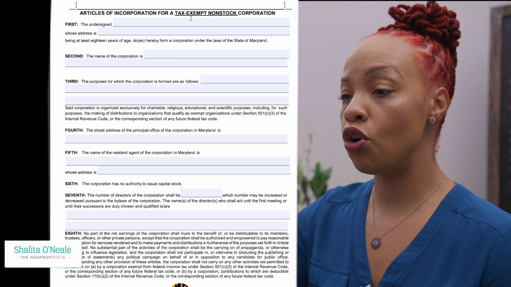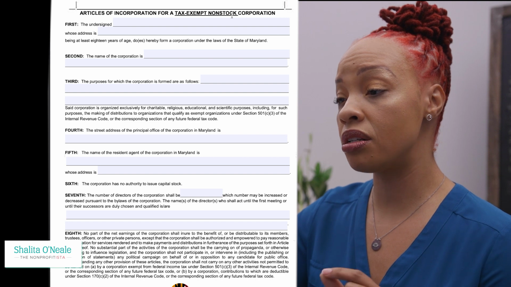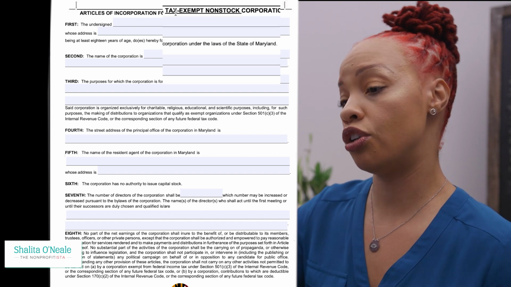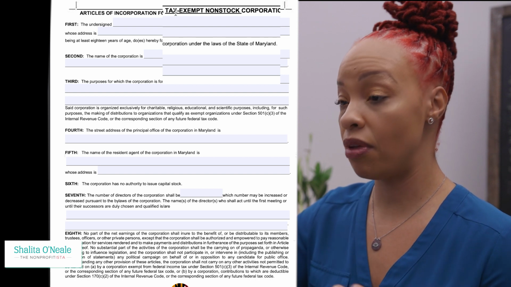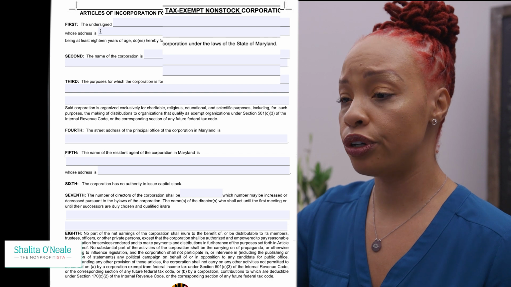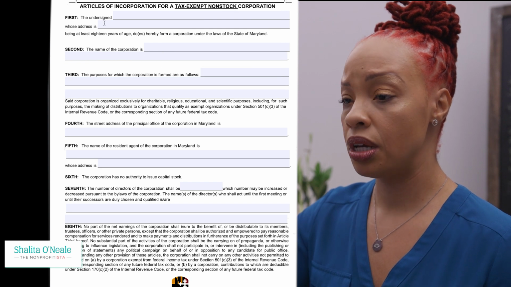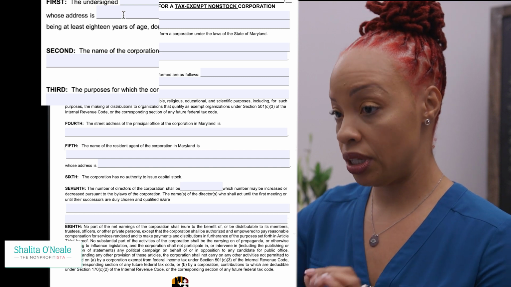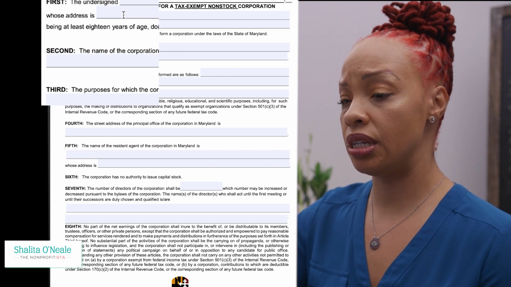This is the Articles of Incorporation for a tax-exempt non-stock corporation. That's what I clicked to get here. If you're starting a nonprofit organization in Maryland, then that is what it's called, non-stock. So first, you just need to put your name and your address, personally, because it's connecting you to this entity.